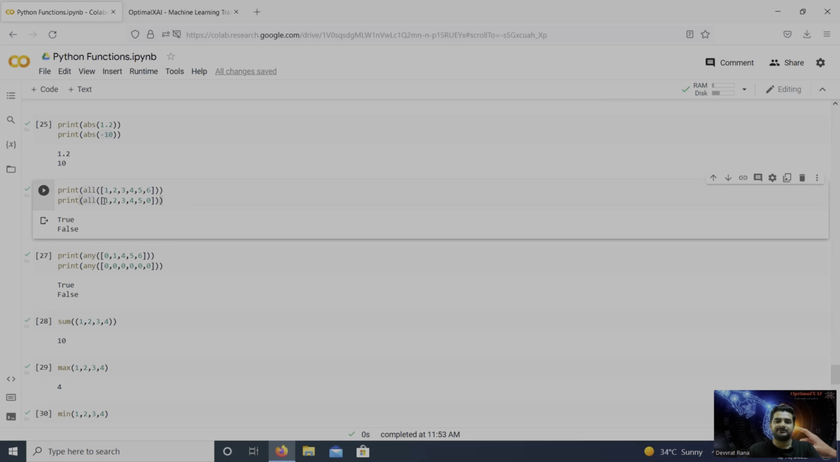And in the second example, you can see we have the 5 element is non-zero, but we are passing a 0 here, so it returns False. So this way we can use all() for checking whether the values are true or false.